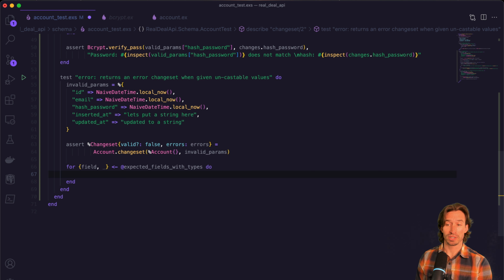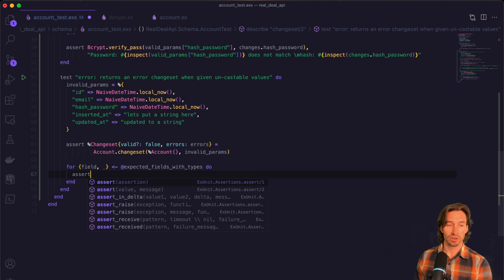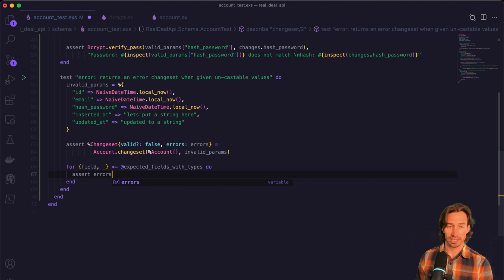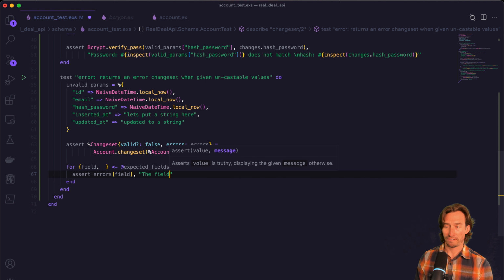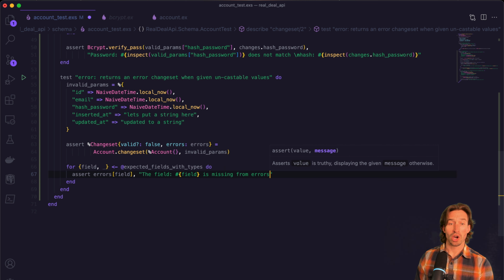list. So if it was nil, it would be false and it wouldn't pass. So as long as it's not nil, it'll be true, right? So if we do assert, and then in our errors list, we're just passing in the field atom that we're getting back. And as long as that value exists, this test will pass. So we'll have a custom error message here. So the field, and then we can pass in the field that we're cycling through so we can read it in our error message, is missing from errors. We don't want it missing.